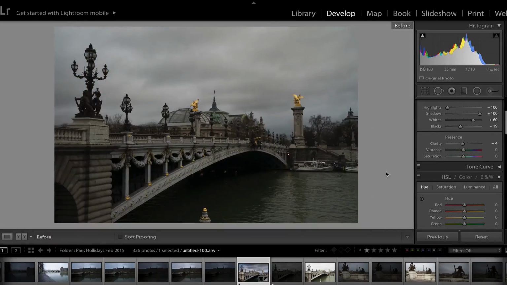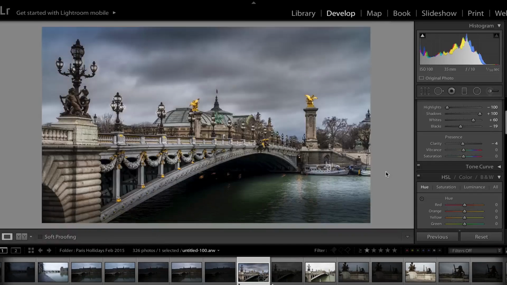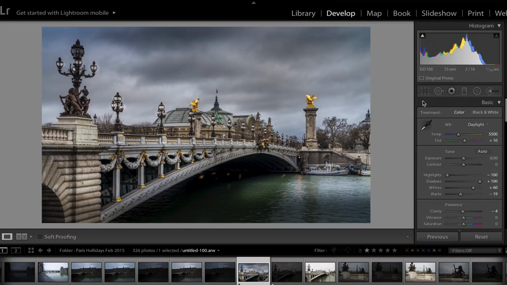Okay, let me show you the before and after. Backslash key on your keyboard. Before, after. Before, after. Now we've got a nice dramatic photo. We did not go into Photoshop. We just used all these brushes. And I think it's a pretty cool effect.